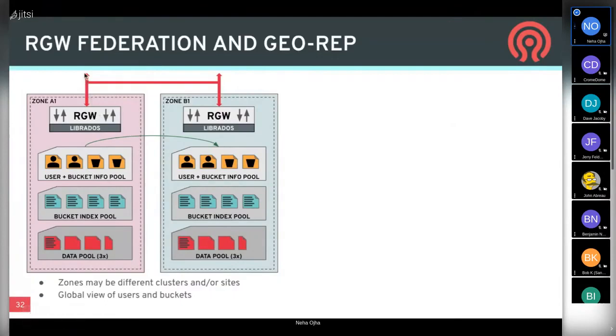So there could be a request that comes in to this RGW in zone A1, and it is quite possible that the data that it needs to serve is not present in A1. So this bucket info will now redirect the request that has come in, by just looking at the information and checking whether that information is present within zone A or not. If it's not present, it redirects this request to zone B1. So it's essentially the bucket info pool that has information that it is using to figure out whether the request can be fulfilled by the local zone or it needs to contact a different zone.